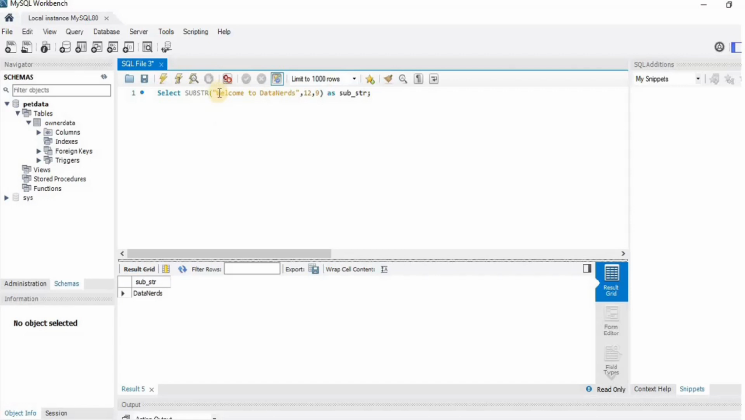Let's check it once again. Index 1 is here, 2 3 4 5 6 7 8 9 10 11 and 12. So upon D is the index 12, and let's move forward to 9 characters, 1 2 3 4 5, 6, 7, 8, and 9. So from index 12 to 9 characters, this is the output that we should get, and it is exactly what we got. Now let's use this function on a table column as well.